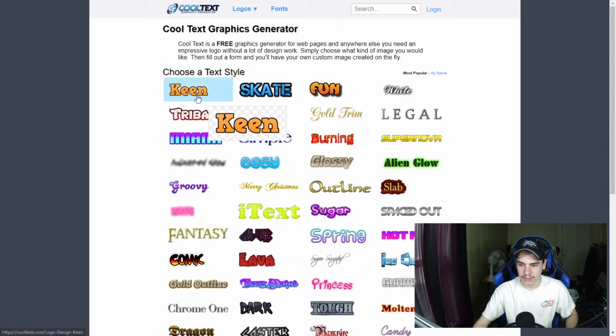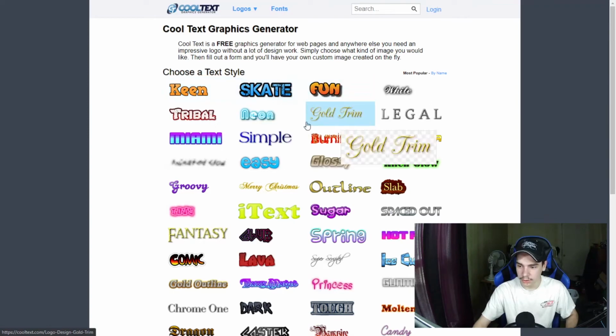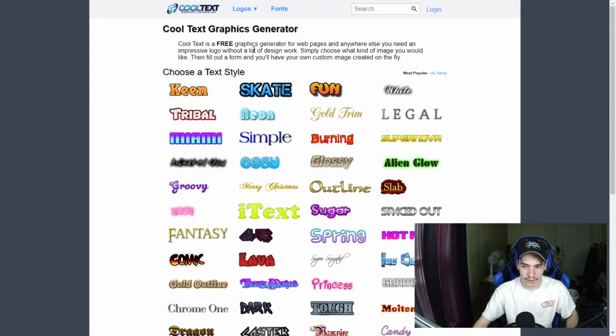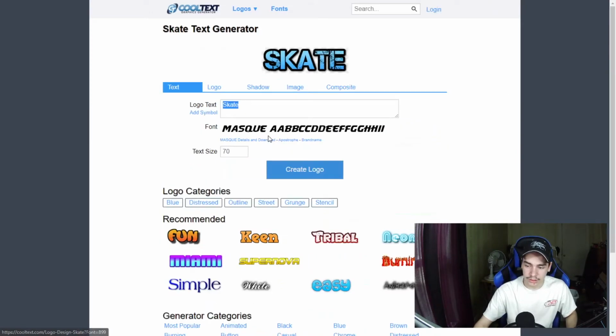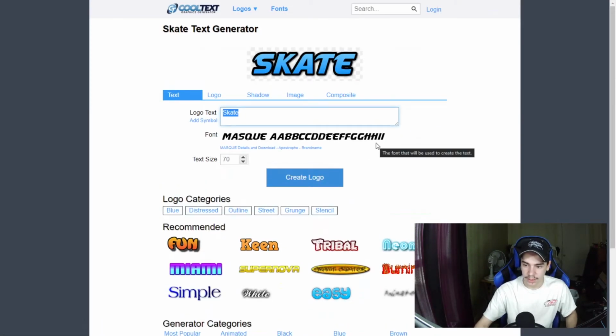This one here is Keen. This is a text style, and then you can actually get specific fonts. So I use the mask font most often, or the Keen text style by default. And if I change the font to mask, the text style will all be masked for each one of these. Now what I'm going to use is the Skate font with the Skate text style. I keep getting that wrong.